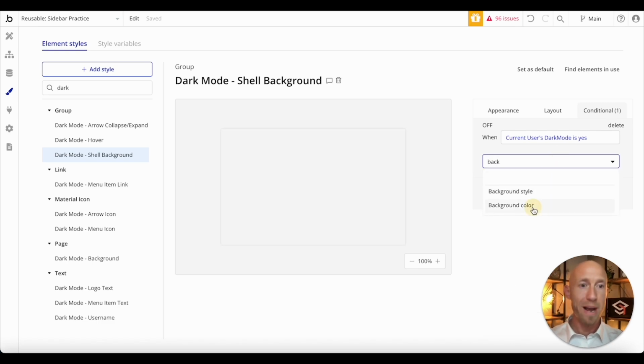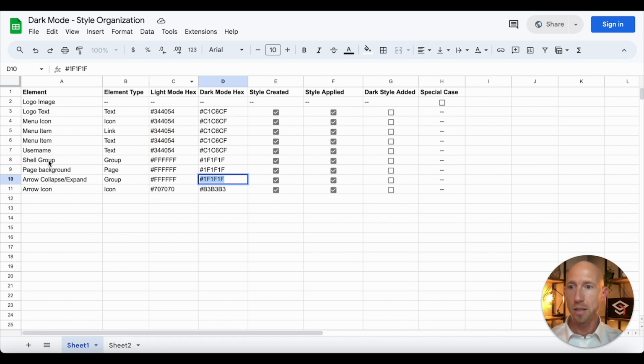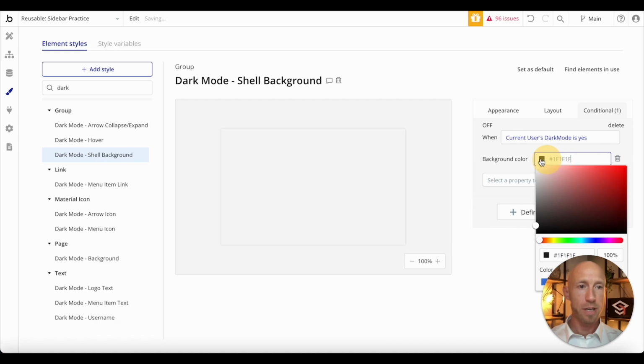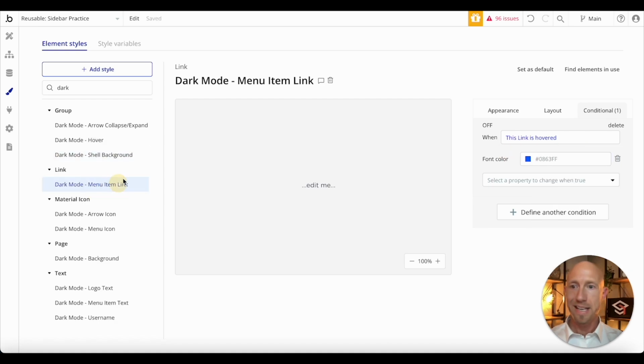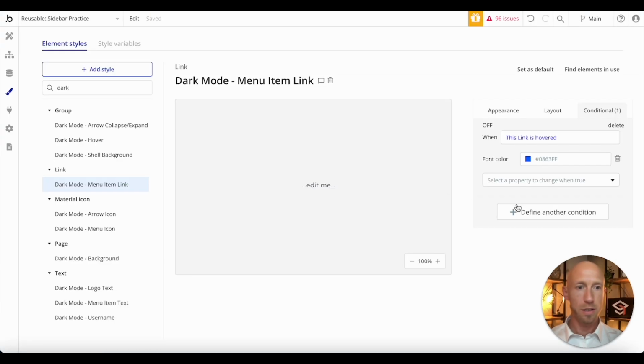So our background color now. This is shell background. So if we look for shell here, we can take that and we'll change our background color now here to dark. Next up, our menu item link. This link here, it's this color. Now it's going to be turning.